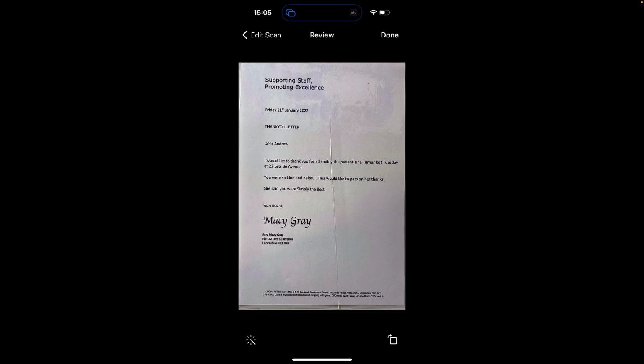Now, as long as you're in a well-lit environment, that should nicely shape off the thank you letter. But if you need to amend it, you can do so by touching the four corners. Once you're happy with that, click onto next. And then you can see there that it's nicely squared off that thank you letter.